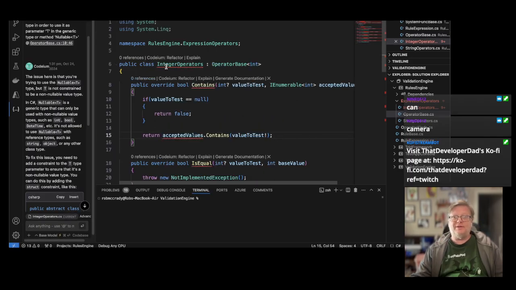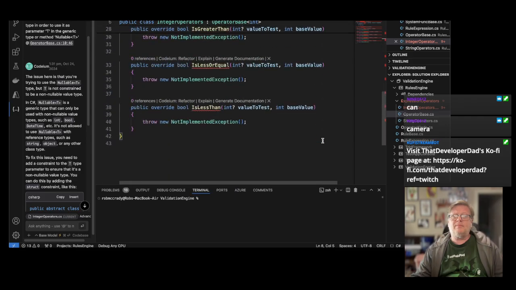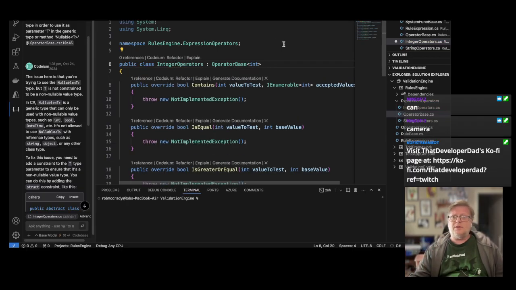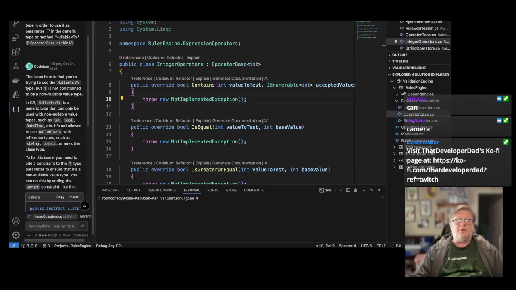Integer operators. It's still complaining. Sometimes generics can get funny. Implement. That's so bizarre. So very bizarre. That's okay. These are intended to allow comparisons between actual values. We should probably do our null checks elsewhere. But whatever.